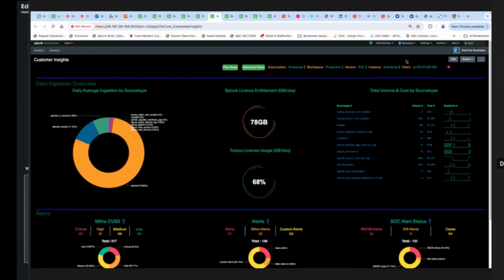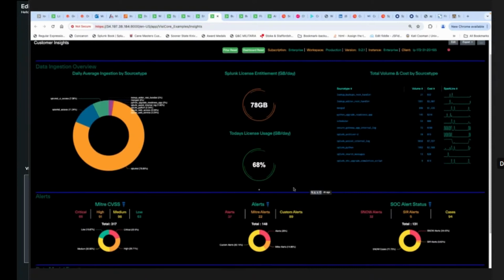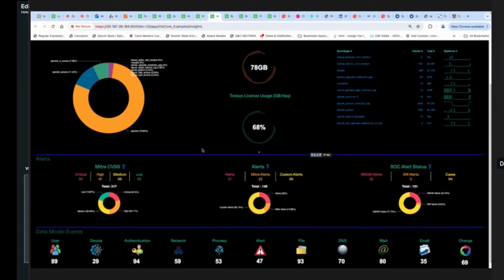Customer insights. This is a dashboard that's really made for the customer to understand what is going on in their environment. Things in here, we added things called costs. So we actually gave the customer the ability to put a dollar amount associated with the different source types. So that could be that this source type is on a longer term or a low cost method of storage versus some other source type.